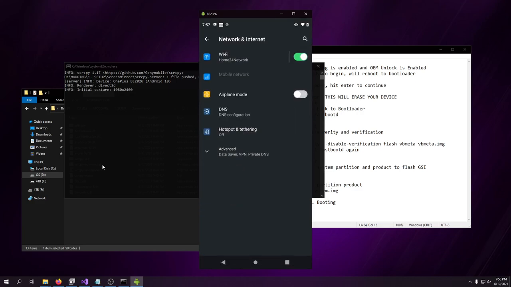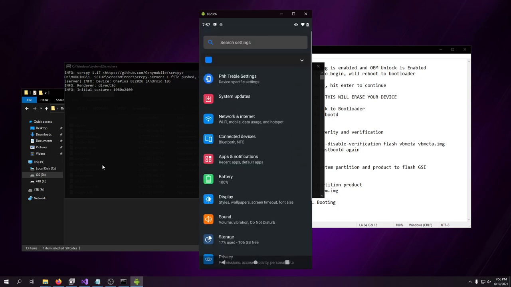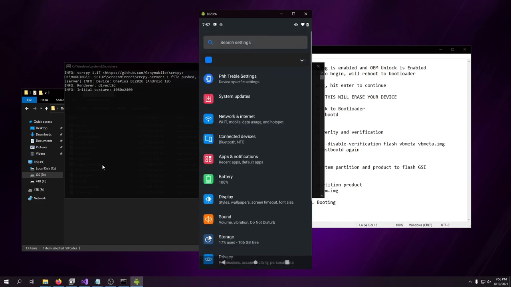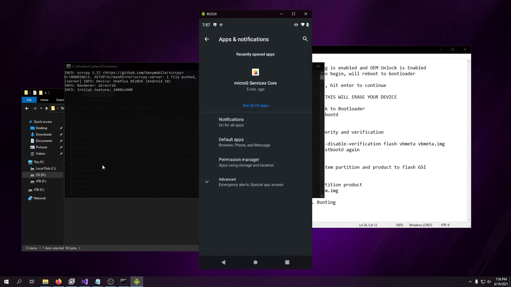There are all of your different thingies in here. You know, as you can tell, I have all my networks. Connected devices. I don't have anything paired up to this yet. Apps and notifications. There's not many apps. And you might be thinking, okay, this is a de-Googled phone. Why am I seeing a microG services call?